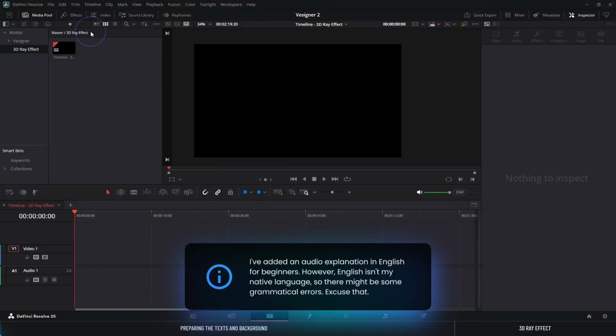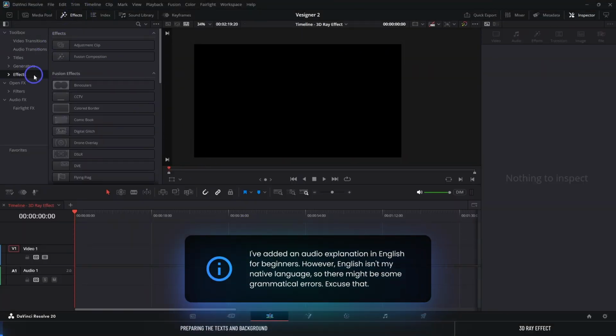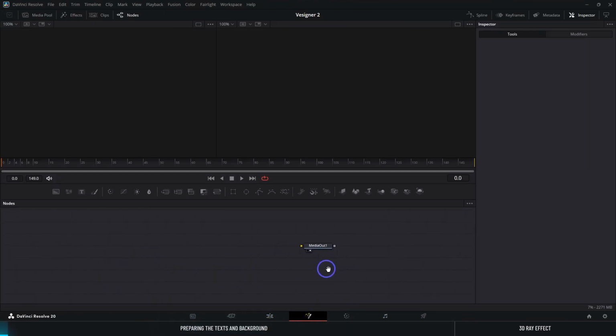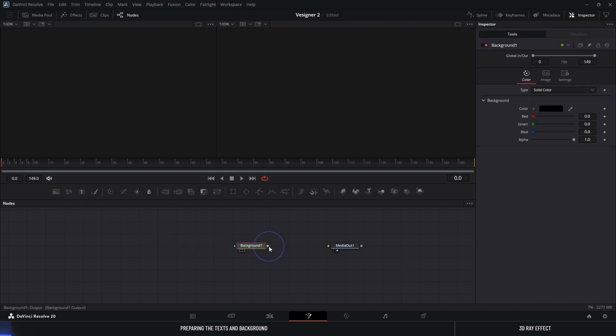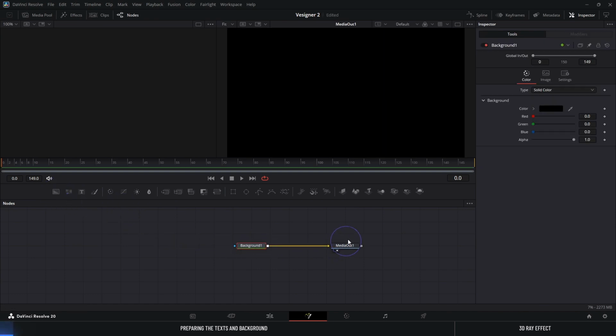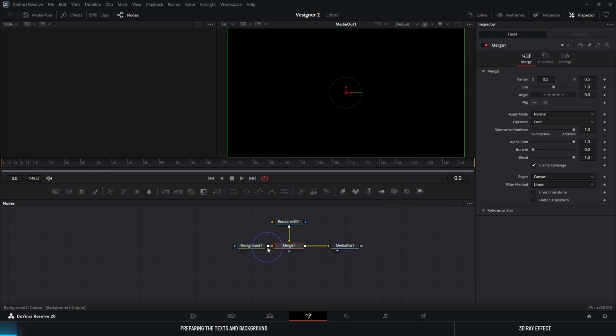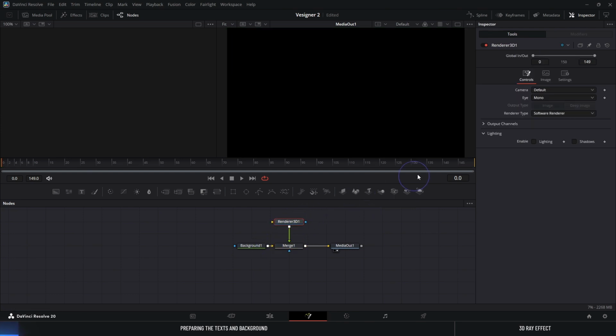Add a fusion composition to the timeline. Go to the Fusion page. Add a background and connect it to Media Out. Add a renderer 3D. Select the hardware renderer and enable lighting and shadows.